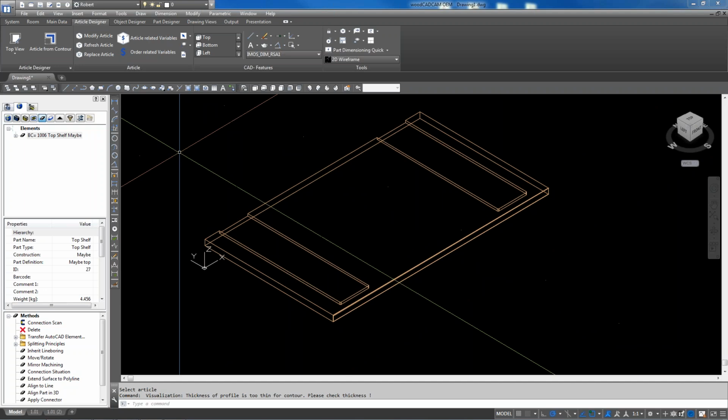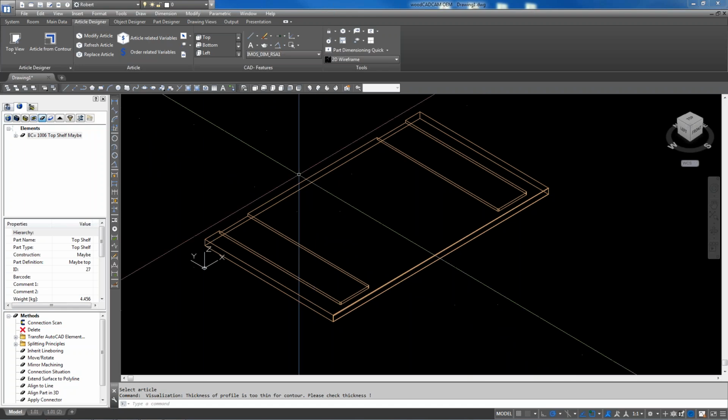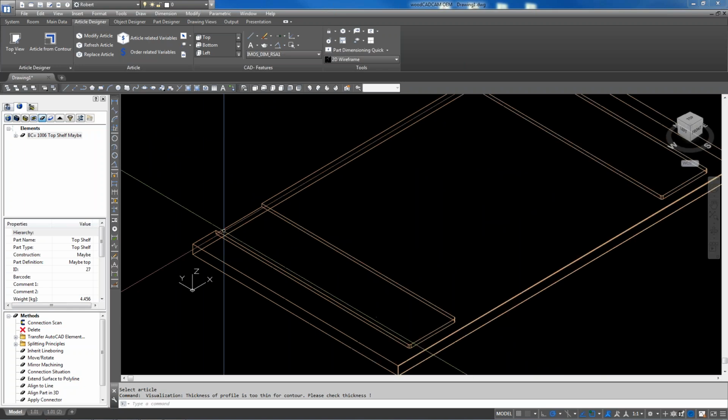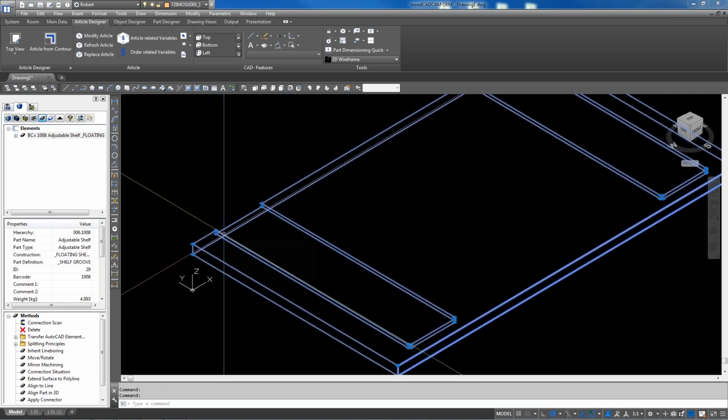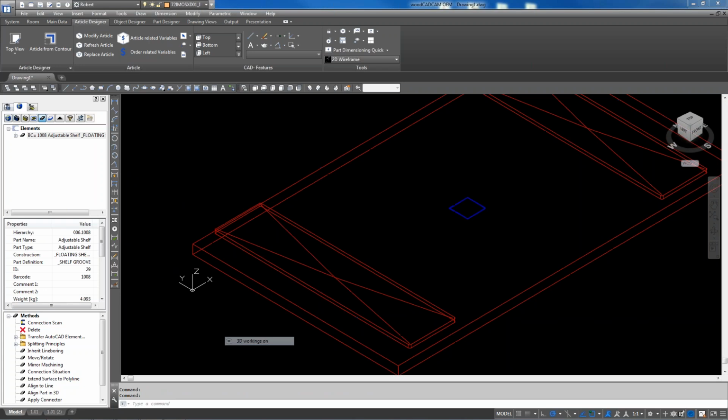So once again, you can add whatever machining you want at the part definition level. So the only thing I might change about this, usually what we're going to change will be the size of that groove, and actually position too, depending on the size of the shelf.